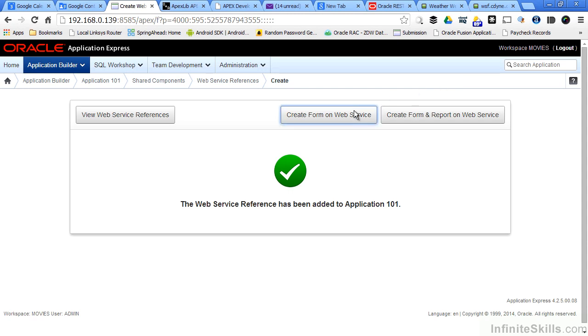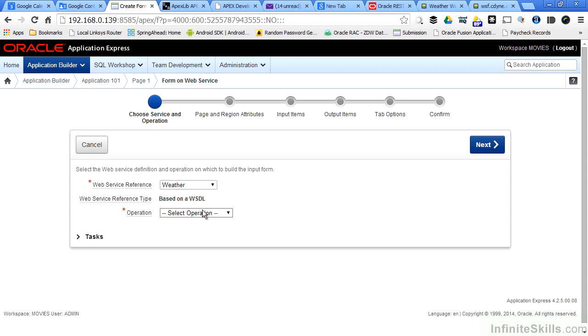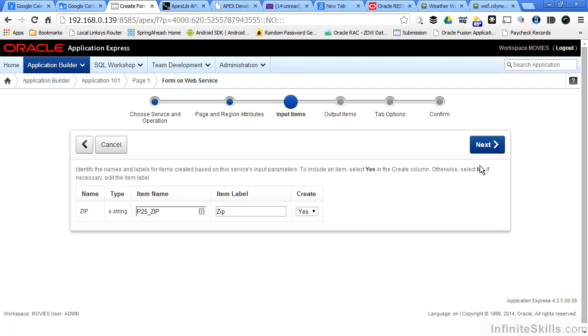Now that I've created the web service reference, I can use it anywhere inside of my application. I can also click these buttons on the top right of the screen to create a form or a form and report based on the web service. I'm going to create a form on the web service. I called my web service weather, and I'm going to build a form based on the Get Forecast by Zip. I'm given a new page number, a new page name, region name, template information. Apex is smart enough to read the information about our web service and know that there's an input parameter expected by the web service. It's also smart enough to know that it's called zip, so it's going to create an input field on my form where I can input the zip code and then get the information back from the web service.